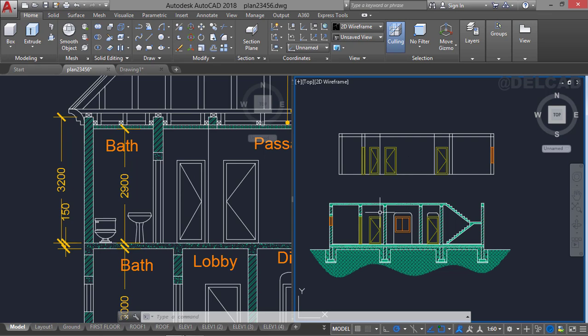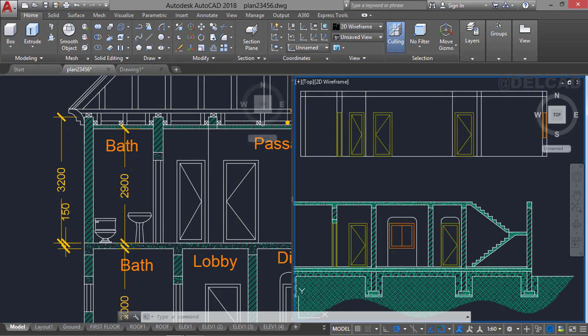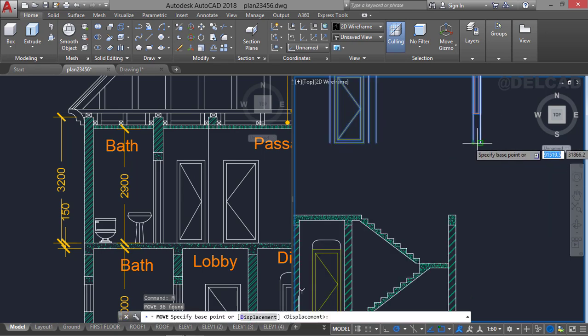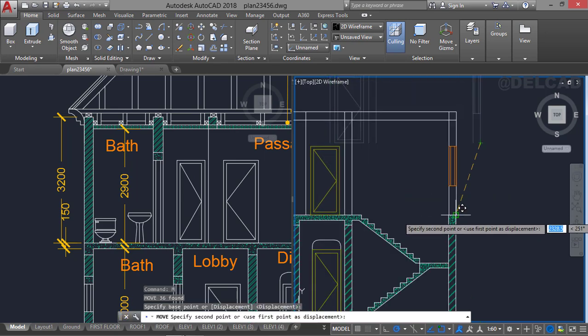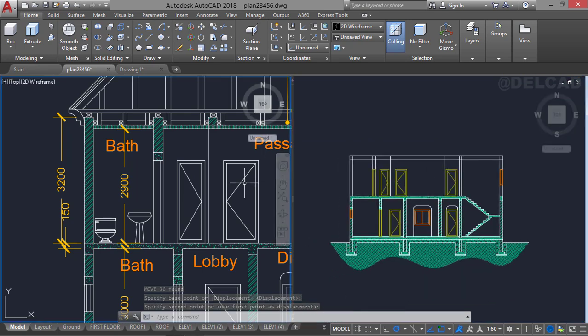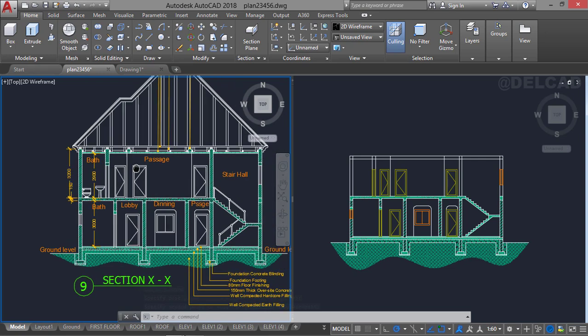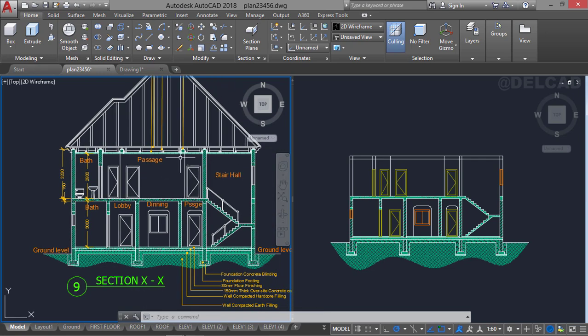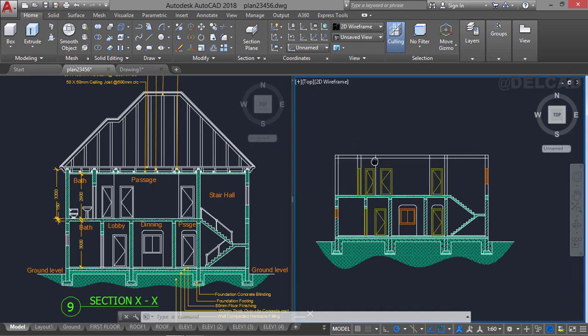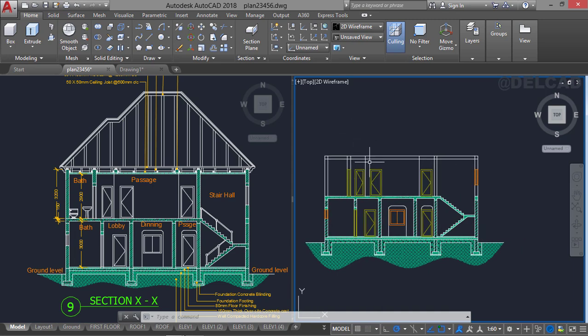So we already have a straight line here, so we're going to delete this line, so we can then select this, and then we type M for move, select this point, and then we move to this point. So gradually we are getting this complete elevation almost the same as what we have on this other side. So the next thing we have to work on is the roof of this particular section.